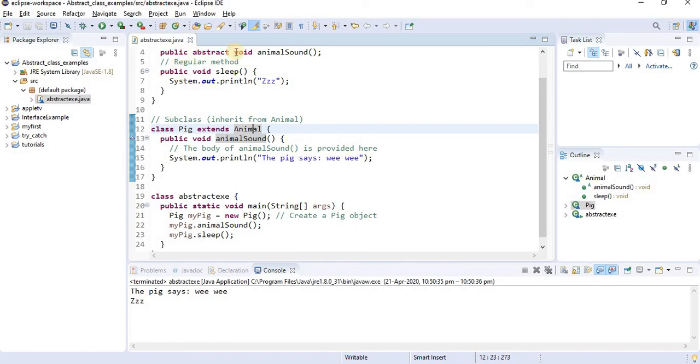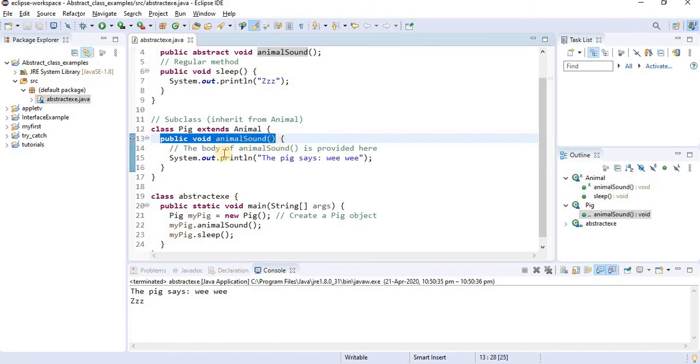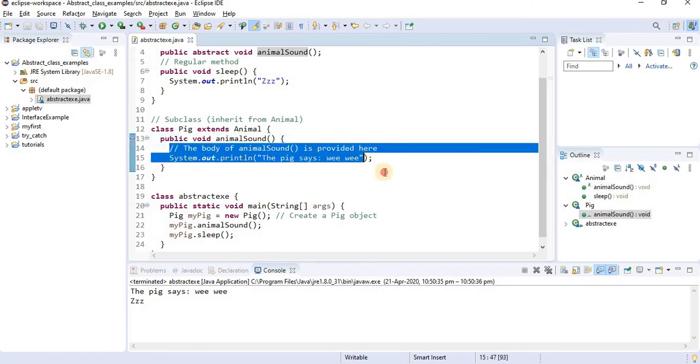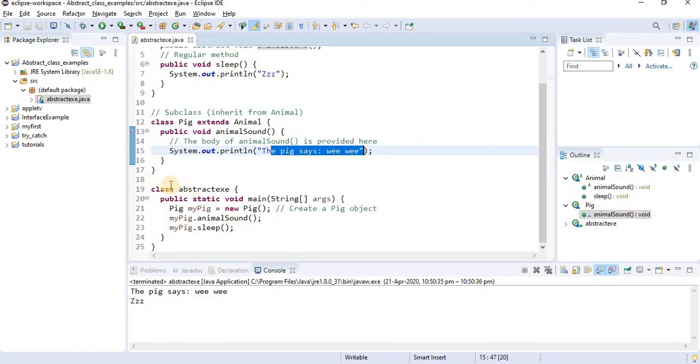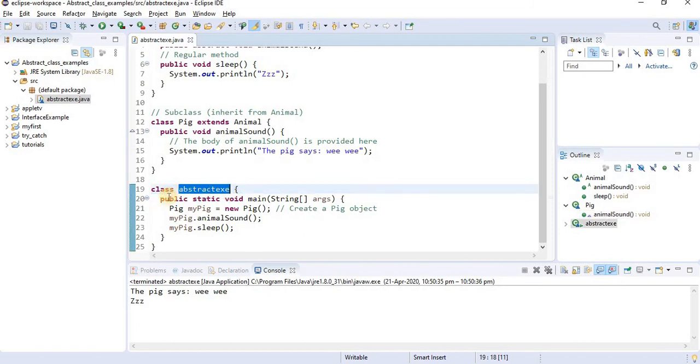What is the abstract method? animalSound. So I am writing public void animalSound, and here I am providing the body, which contains System.out.println: the pig says wee. Then there is my main class, AbstractEx.